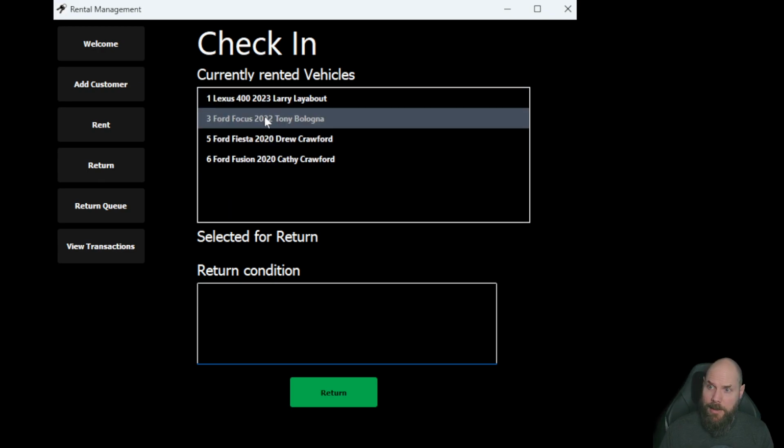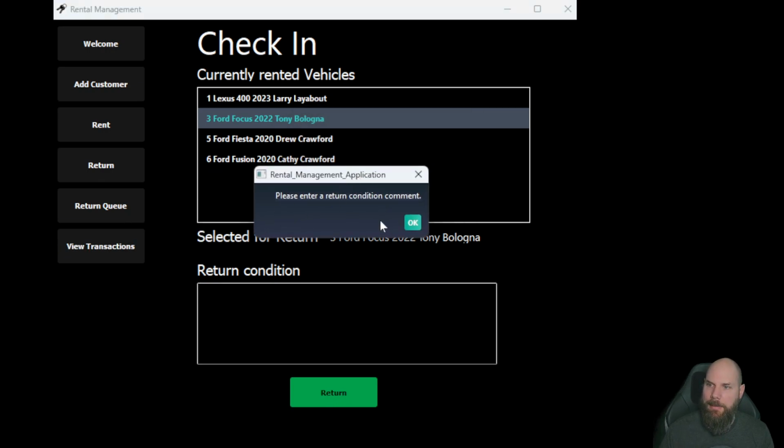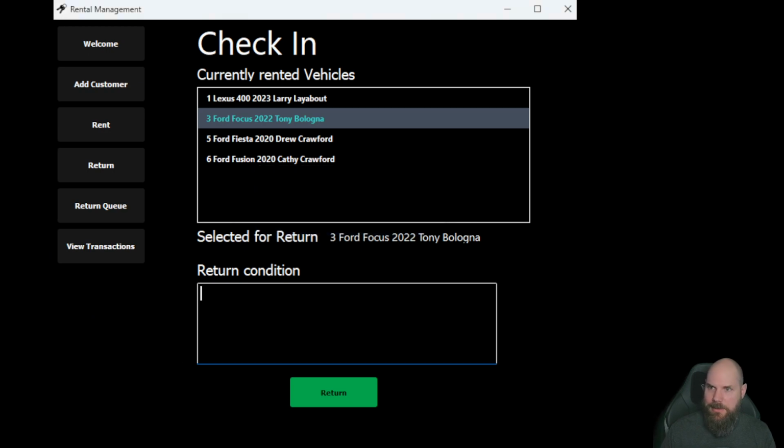From here, we can click on one, and then it will change the field here to the car that's selected, and then it requires that we have a return condition. So if we don't put anything in, we'll get a pop-up that says, please enter return condition. So let's say Tony brings his car back, and we just say that it was clean and full of gas. And then we can return his car.